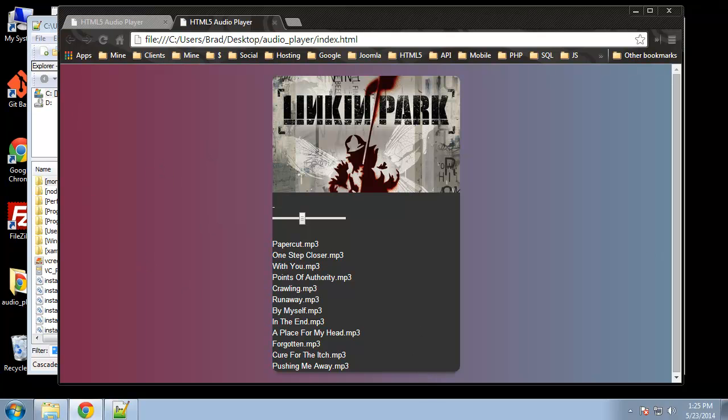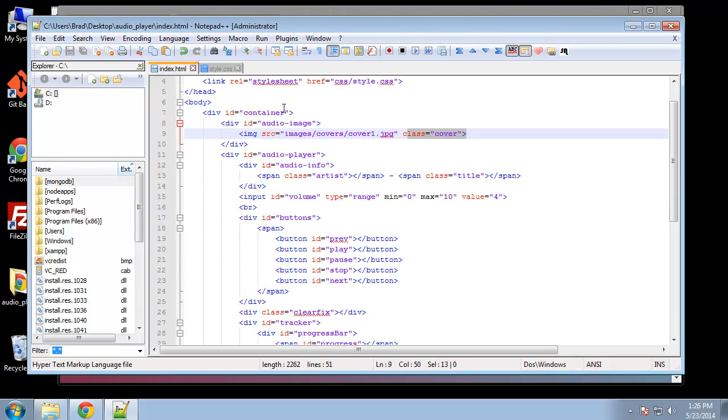Next, let's do the audio info. Now you can see we don't have it here because it's going to be generated, but again, for now, let's just put some static content there. Okay, so that is right here. Okay, so it's the artist, and I'll just put in the name of a song, the first one, Paper Cut.